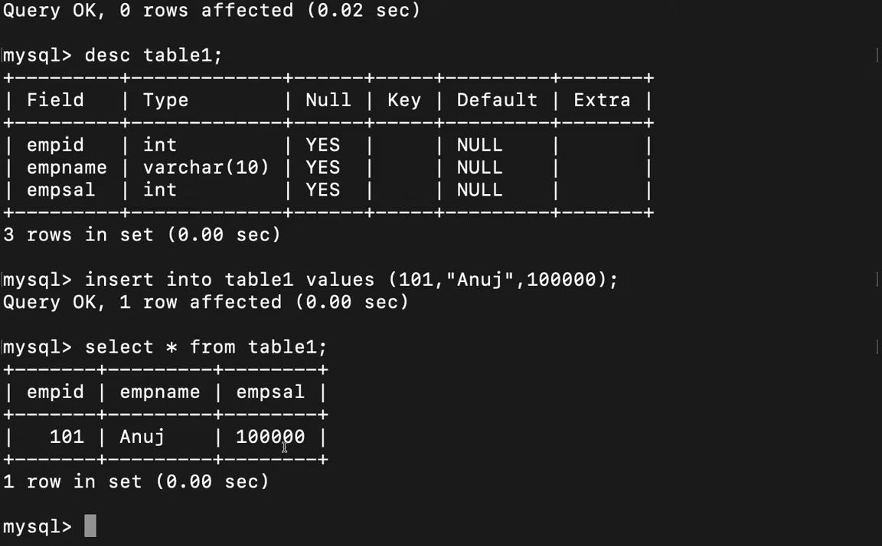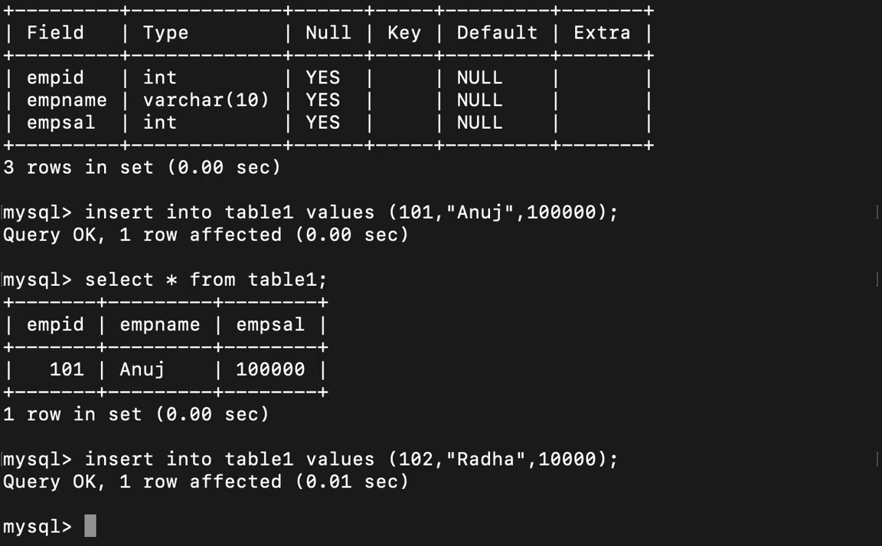Now let's enter some more records. Records mean rows in our table1. So insert into table1 values, and say 102, Radha, and the salary is 10,000. And let's see our table again.